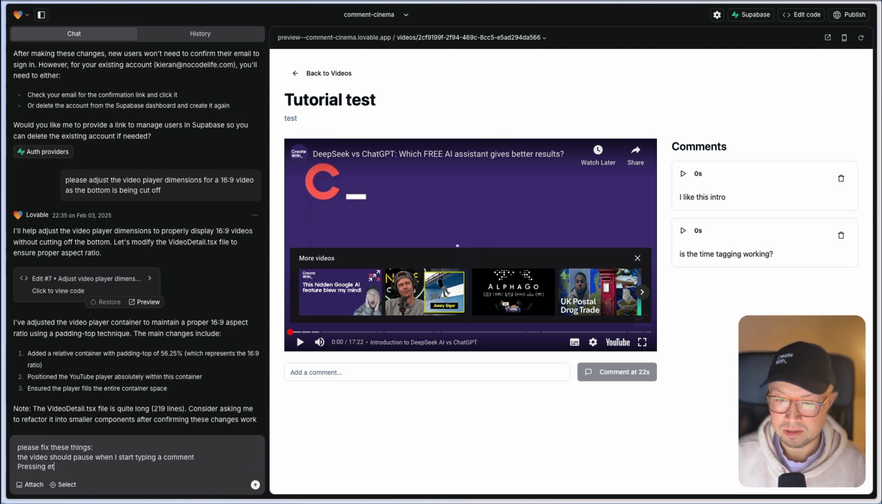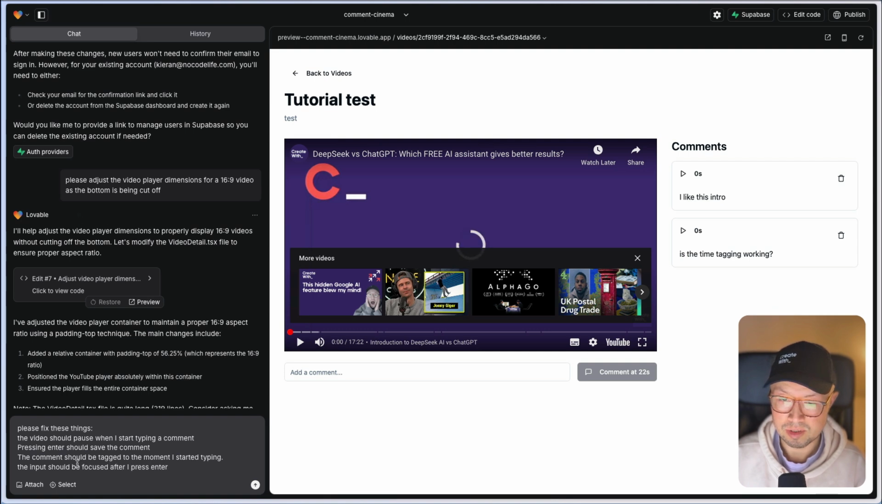Pressing enter should save the comment. Comment should be tagged to the moment I started typing. The input should be reset and focused after I press enter.